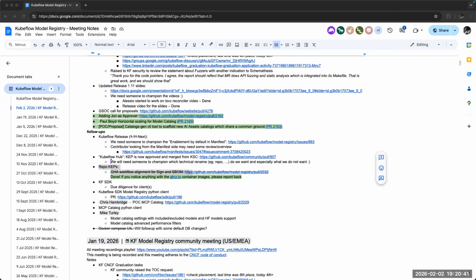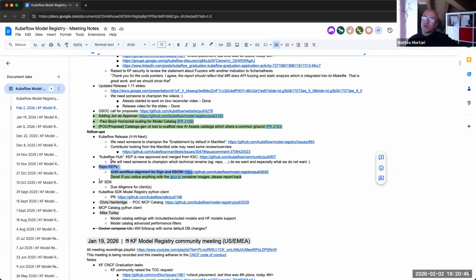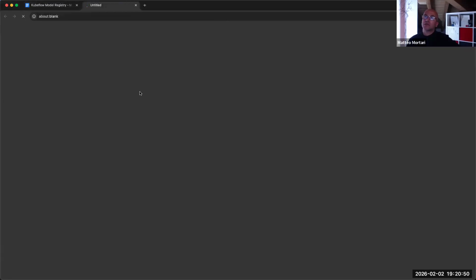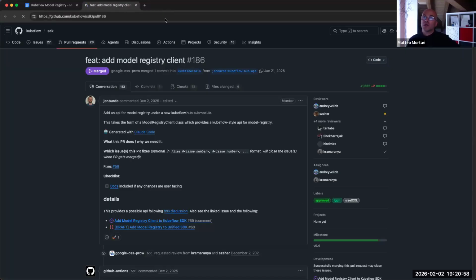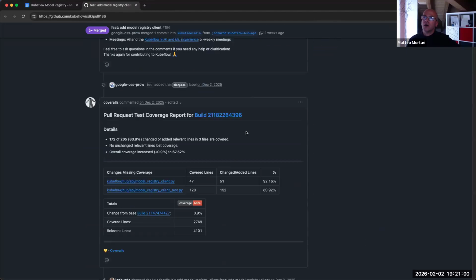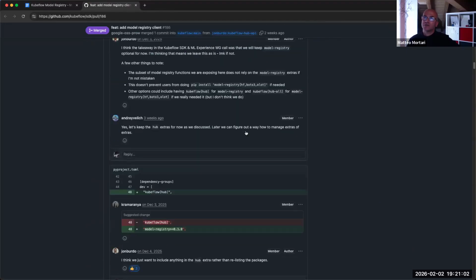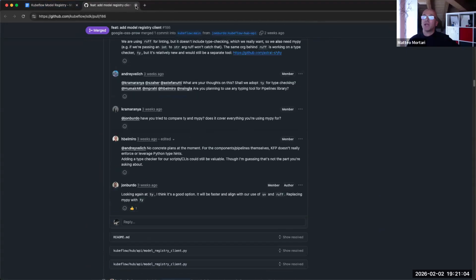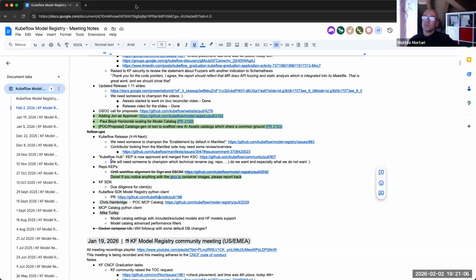All right. Then, for the SDK, I think that this one we had it integrated. So please join me in a round of applause, of course for John, but also Sydney, for the preparatory work that they did with the Kubeflow SDK and the ML Experience Working Group.